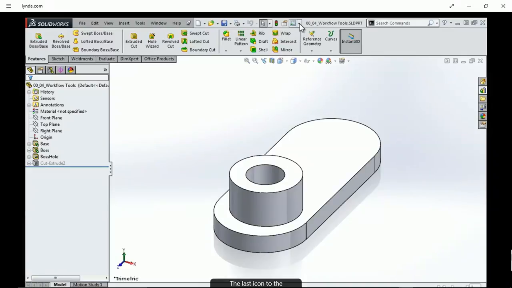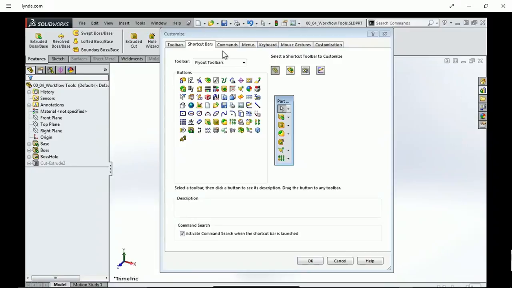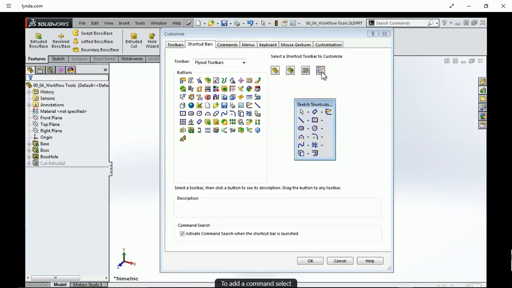On the menu bar, the last icon to the right has a drop-down menu where we can access the Customize command. When selected, we are presented with the Customize window. We have a number of tabs at the top, and we'll briefly look at a few of them. Select the Shortcut Bars tab. Note that we have a different context toolbar for parts, assemblies, drawings, and sketches. To add a command, select the relevant category from the toolbar drop-down. Select the command icon from the button section and drag and drop it onto the context toolbar. To remove it, simply drag it back to the button section. Note you can resize these context toolbars as well.